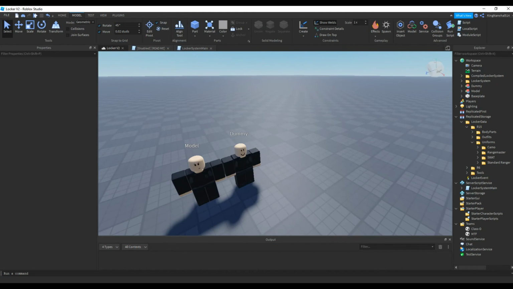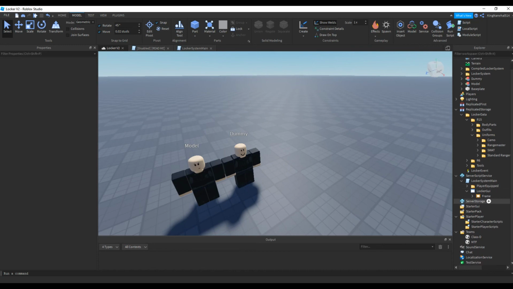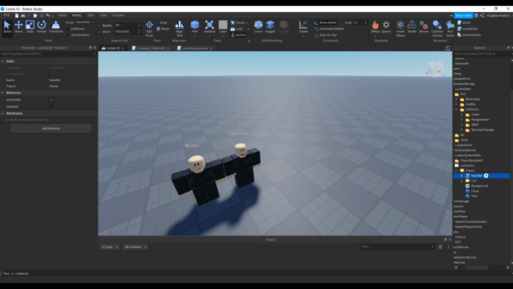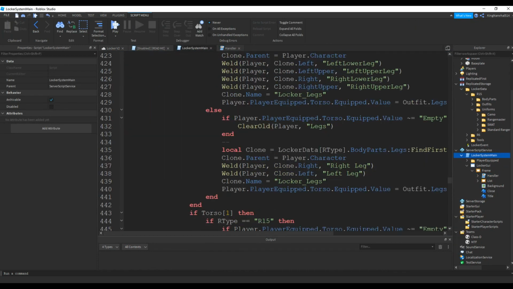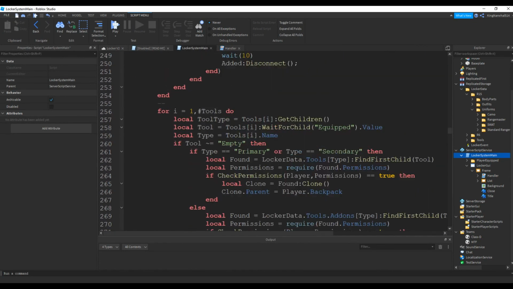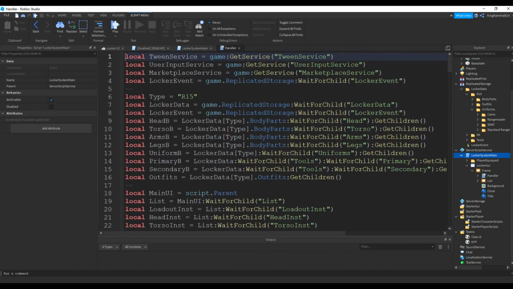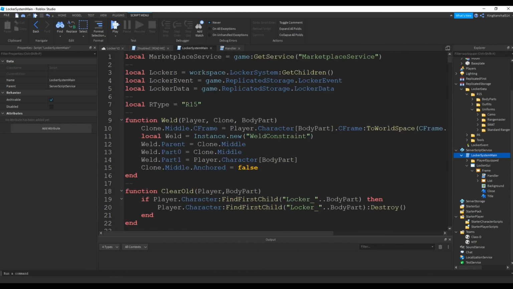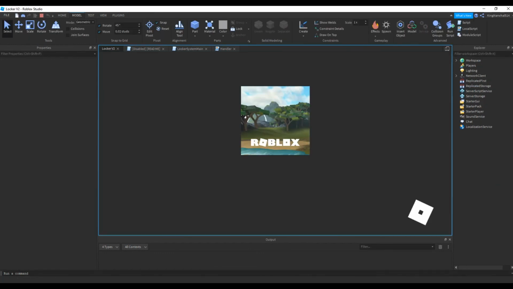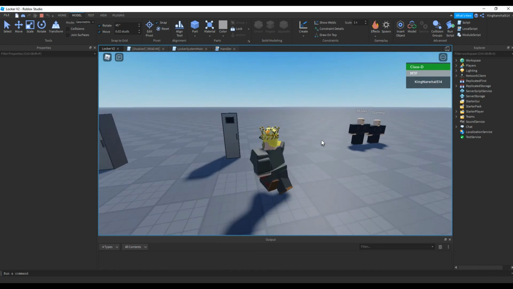Now we're on to our final section, changing the body type. If you open up your server script here, open up the GUI, open up the frame and find your local script. If you open that up and the server script, you'll see there's handler, locker system main. If you go all the way up to the top of them, you'll see there's a variable called rtype and type. Just change it to either R15 or R6 depending on what you want. So now I'm changing it to R6. Run the game and the system will now be operating with R6.